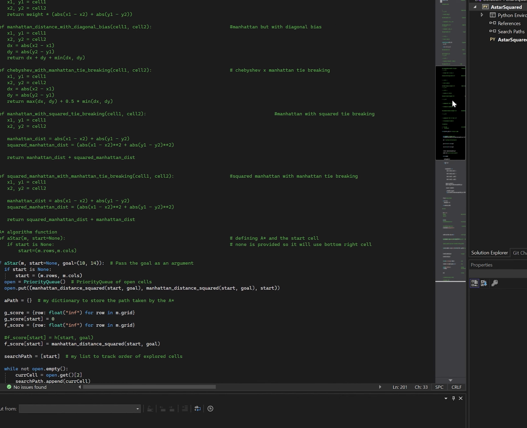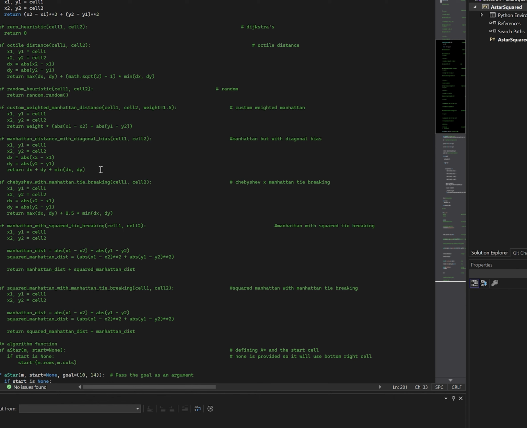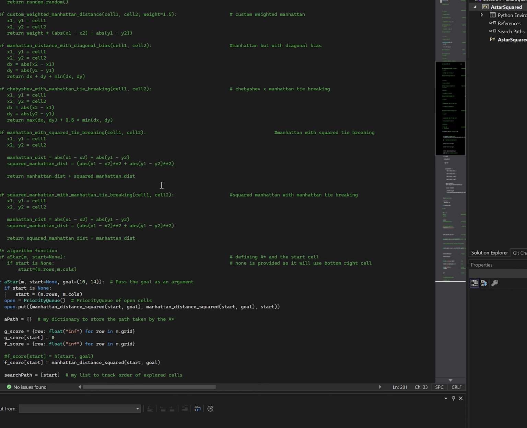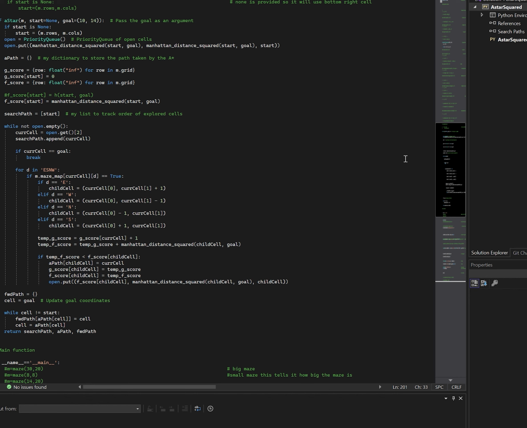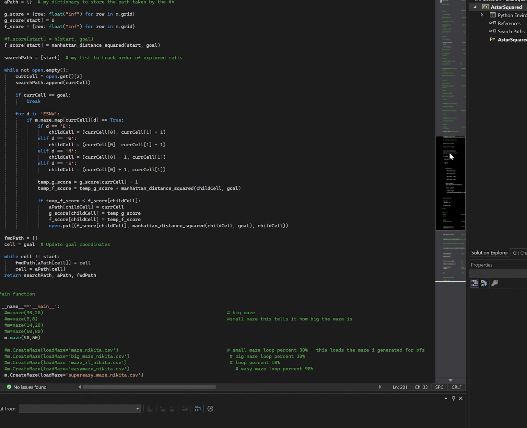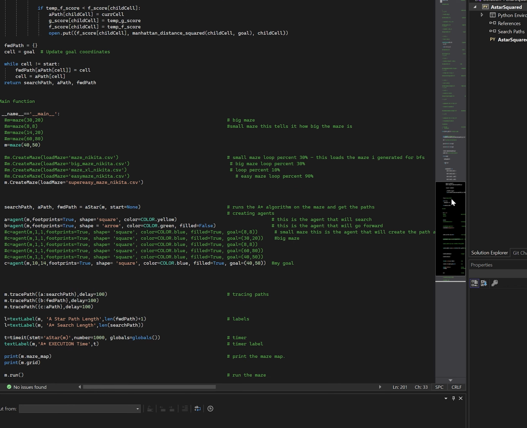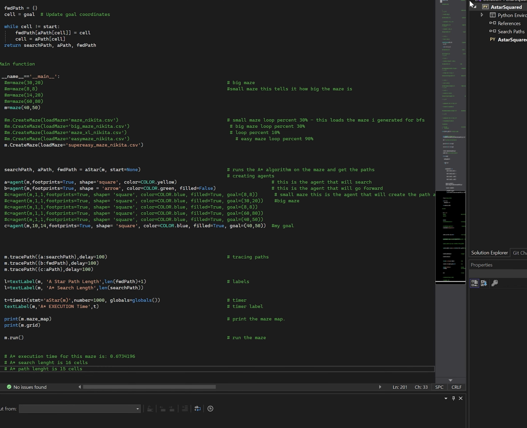That was an interesting endeavor where I just tried to implement as many algorithms as possible and see how they function. But all in all, the A-star algorithm was the most efficient, it explored the least amount of nodes, and it had the fastest execution time.